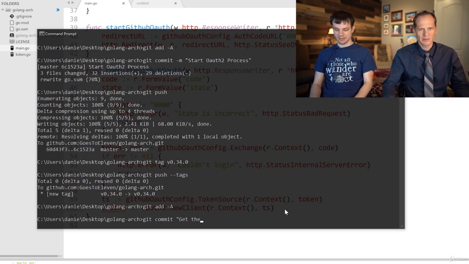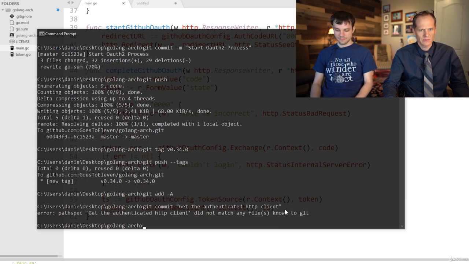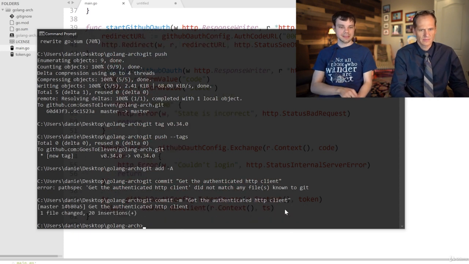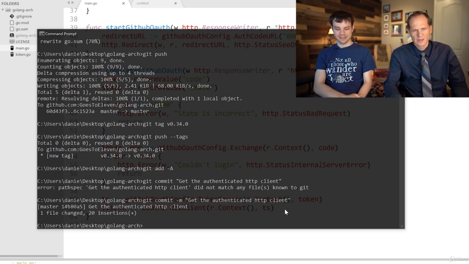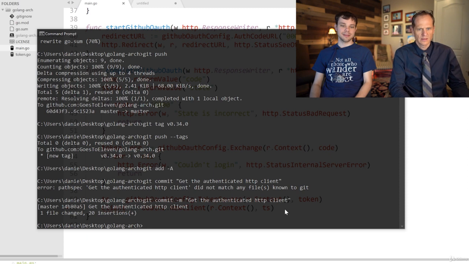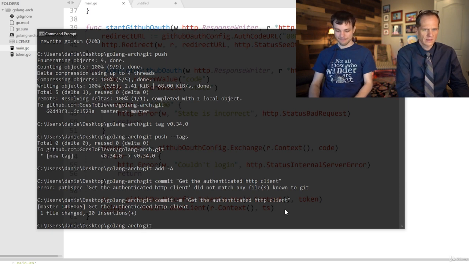And in this one, I'll copy down what we did here. The previous one was auth code URL, and this one was all that stuff. Keep forgetting the -n. So yeah, getting the authenticated HTTP client, because this particular HTTP client is authenticated with GitHub. Any request you make to GitHub with this client will be using that OAuth connection.